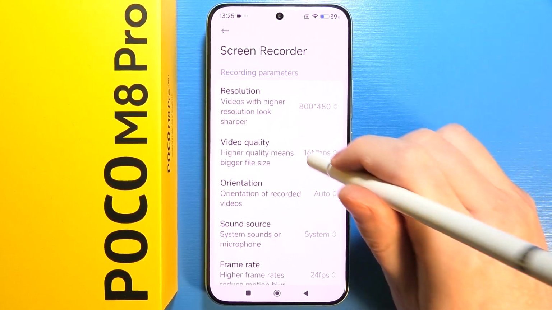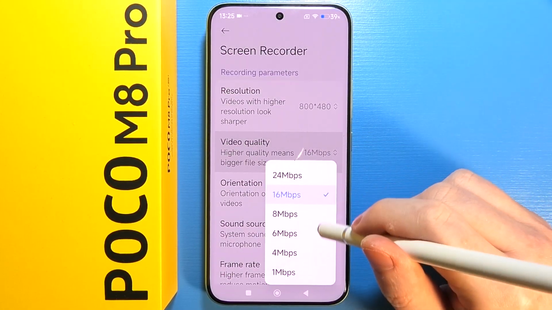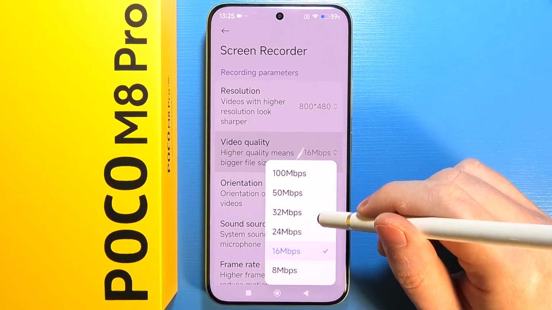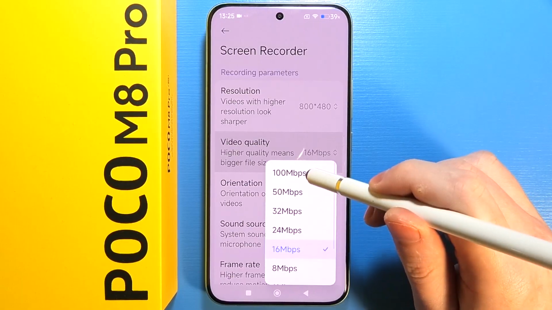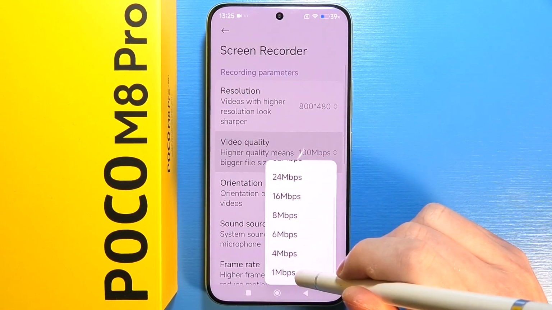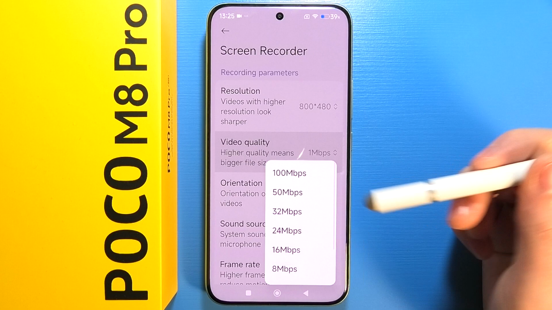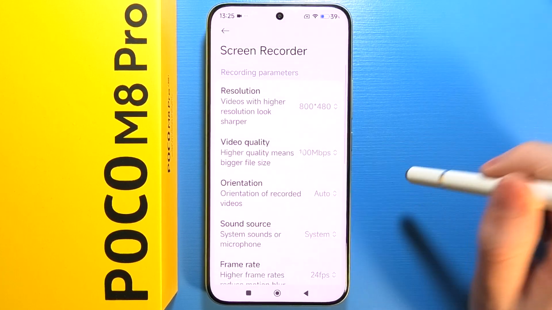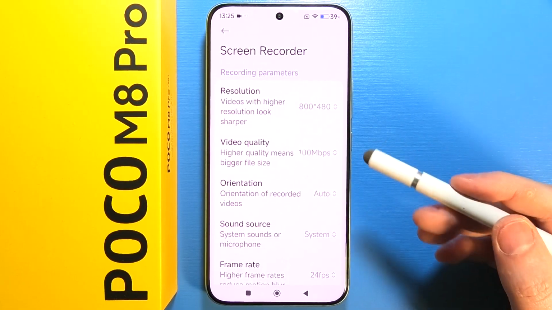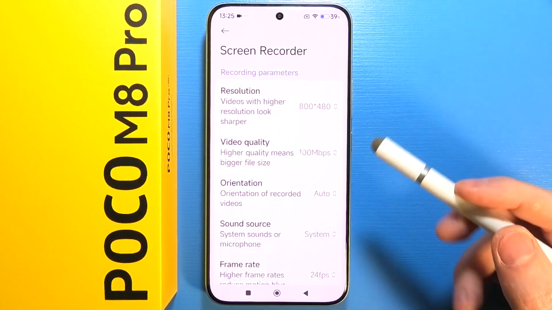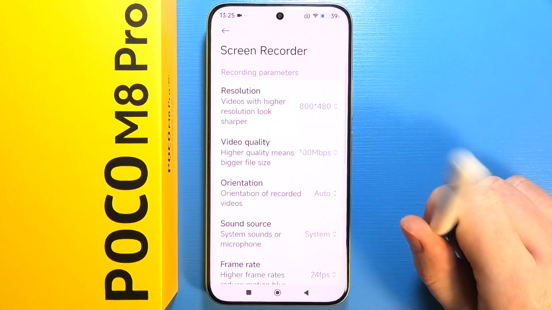Okay, so next thing is video quality. You can change video quality in megabits per second and adjust it between 1 and 100. So for better video quality you can go higher like this, but this will also increase the size of your video files, so you can have very big files when you set it to the maximum 100.